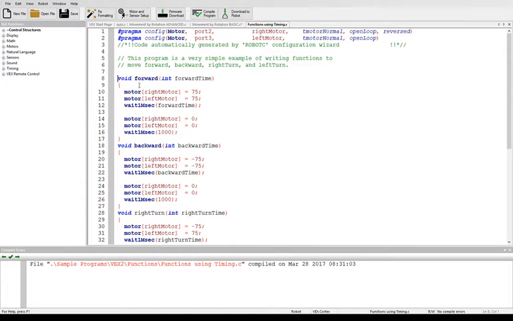We start off by writing void. We name our function. And inside the function's parentheses, even if we didn't want to have any parameters, you still have to put both parentheses. But inside the parentheses, we can put parameters, and we create an integer type variable called forwardTime. We'll see how we use that later on.